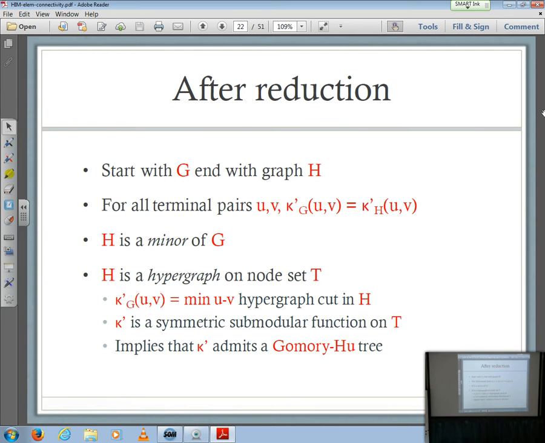Okay. So let's see what happens after you reduce this graph. Why is the reduction useful? What happens after you do the reduction, you remove all edges between any non-terminals. So you start with the graph G and you end up with the graph H, and all the connectivities are preserved. Now because of the operations, H is a minor of G. And now H becomes a hypergraph, because you can view it as a hypergraph. Every node is just connected to the terminals. There are no edges, so it's a bipartite graph. If you assume that there are no edges between the terminals, which you can subdivide with a white node and put on the other side, it becomes a clean hypergraph. Any question? Okay.